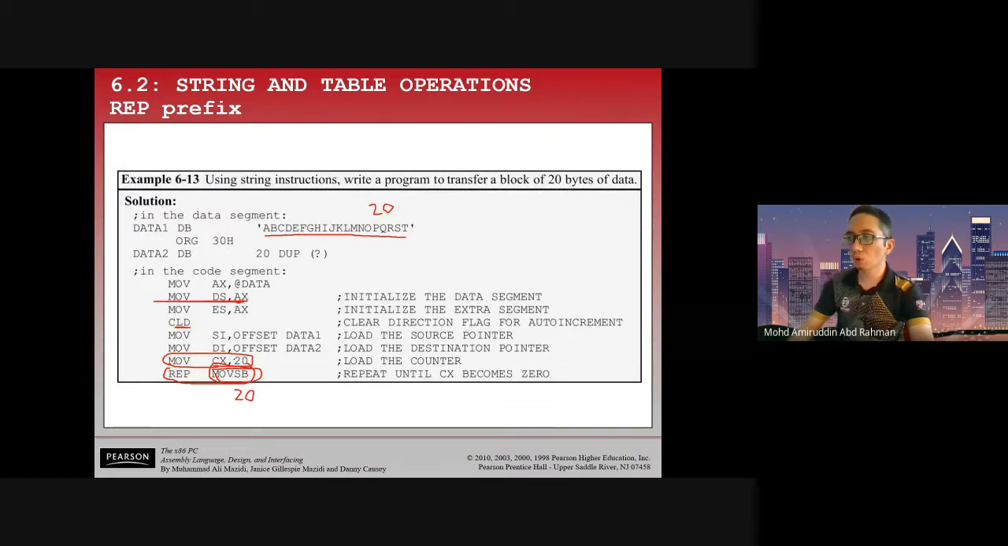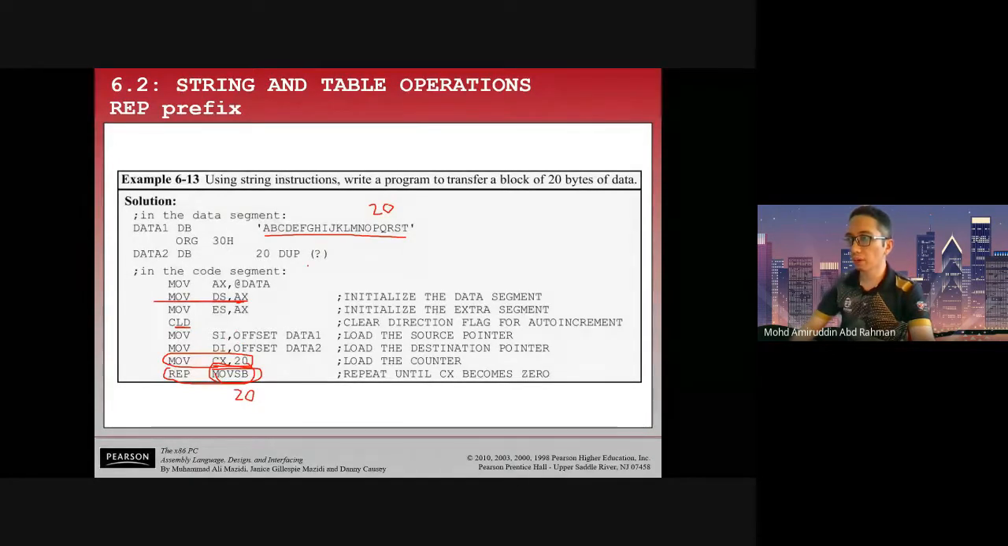So when we have that, it will transfer one by one. For example, A will go first, and then next it takes B and then C, D, until 20 times. So this statement is repeated 20 times.